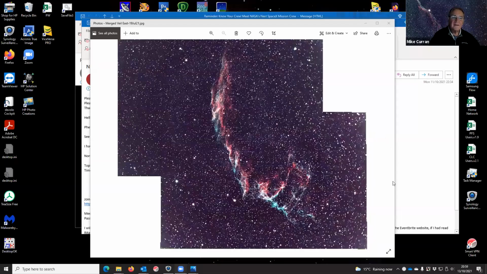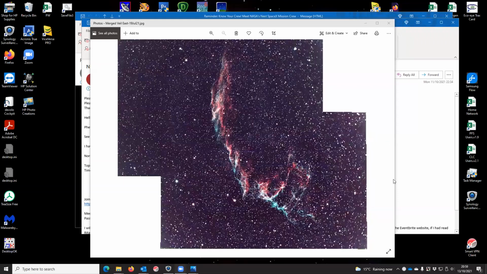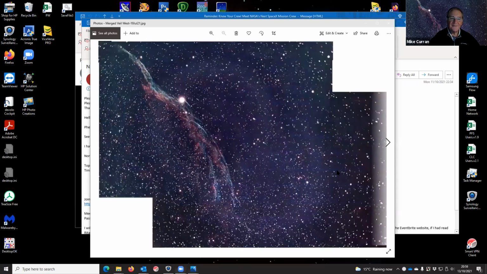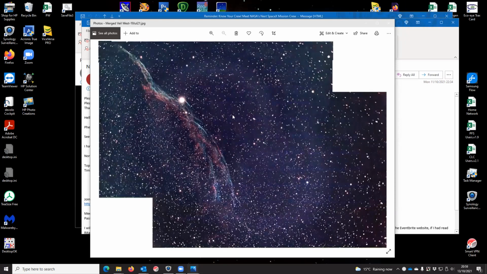Right. You see that? That was the Eastern Veil. Yeah, that's wonderful. That was actually two shots that I then merged together, because it's so huge, I couldn't get it all into one shot. And this was the Witch's Broom. Star in the middle, yeah.